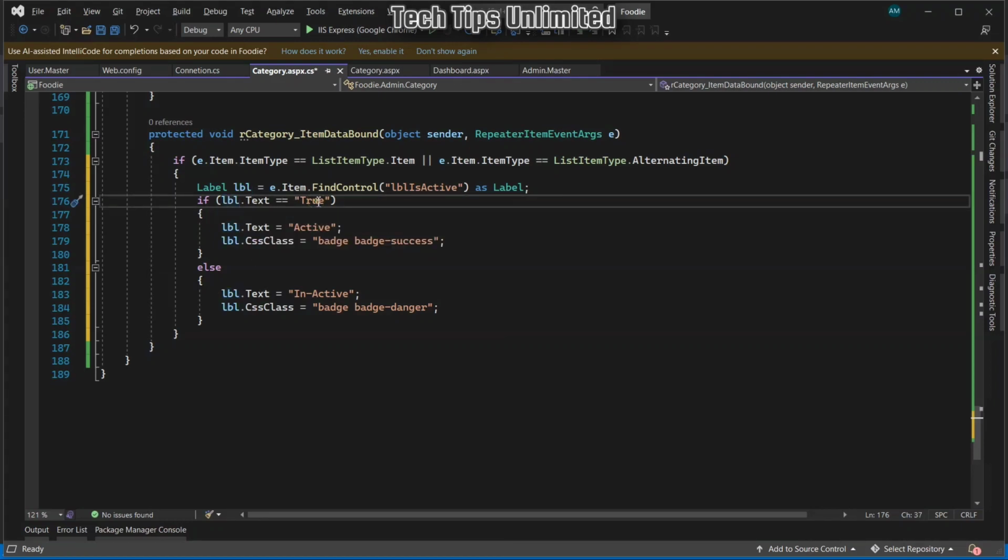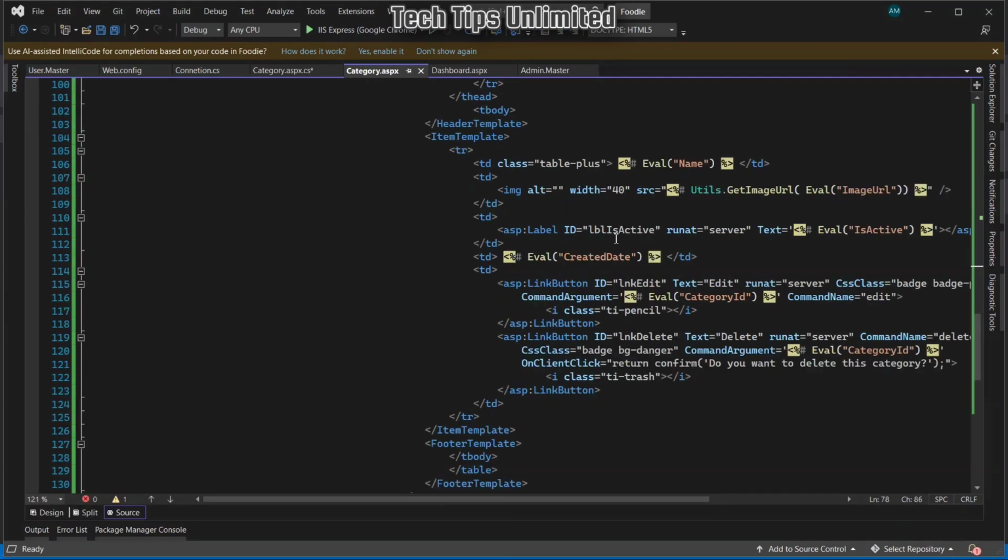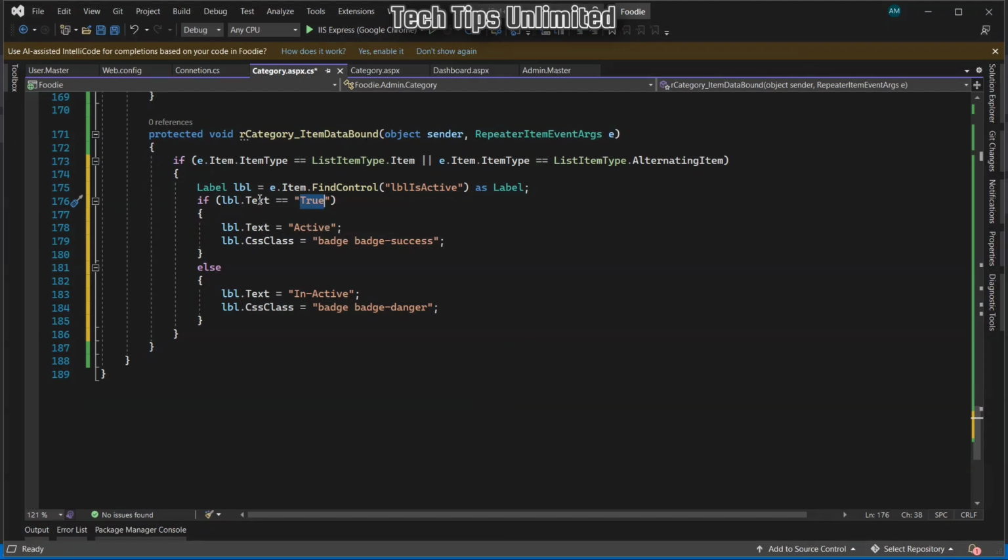Because we can see here in category, for displaying the is active, we have taken one label control. So from there it will find whether the value is true or false. If the text value is true, that means we need to display active there, and we need to change the color also. That's why we have given here the css class, the bootstrap class, badge success. And if it is not true, that is false, we need to display the text as inactive, and the background color will be changed to danger, that means red color. Okay, so now that will work.